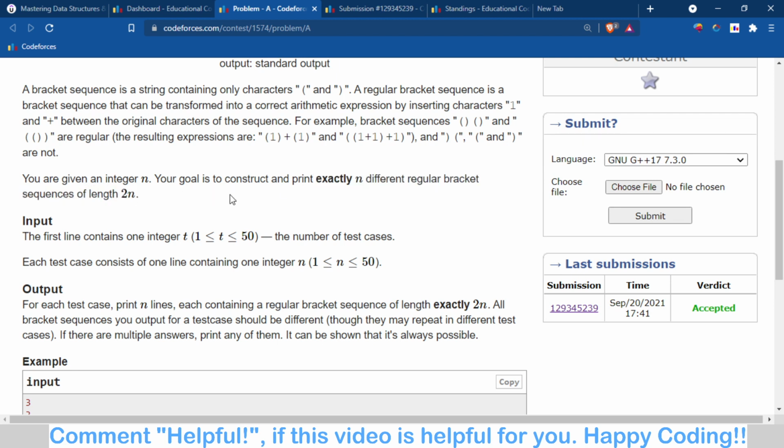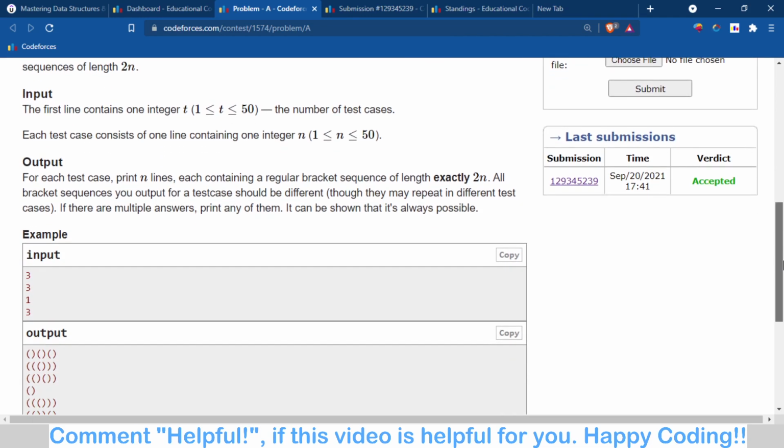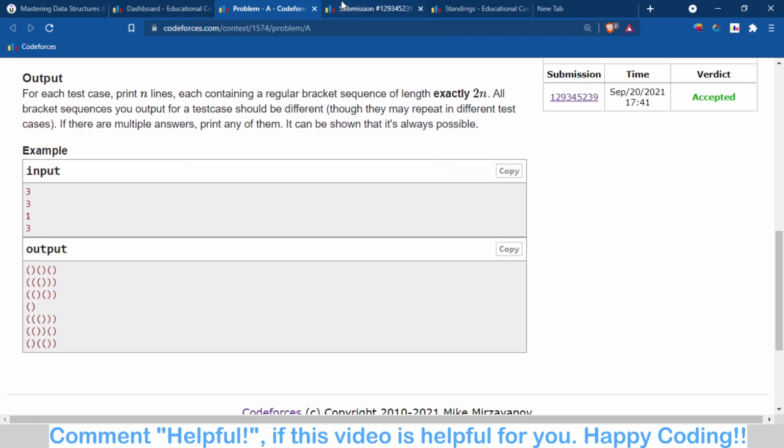So I hope you know what regular bracket sequence means. It cannot be invalid, meaning there should be an equal number of opening and closing brackets and in a correct order. Okay, fine. So what we have to do is print exactly n different regular bracket sequences of length 2n. So what can be the best approach for this?